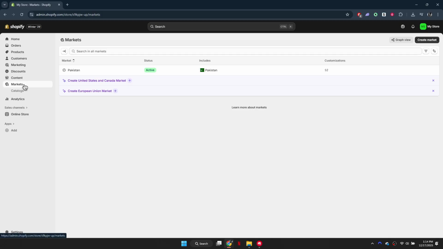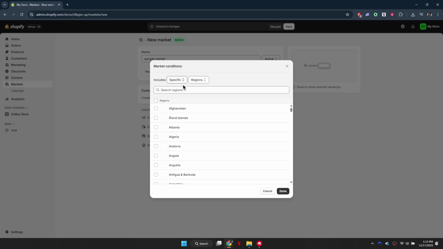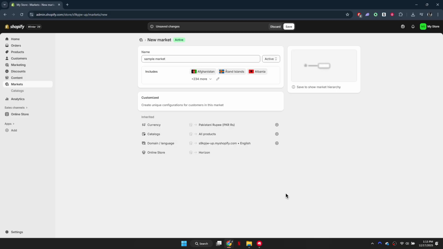On the top right corner, click Create Market to start setting up a new one. Begin by giving your market a clear name so you can easily identify it later. Next, choose the regions or countries you want this market to cover, depending on where you plan to sell.